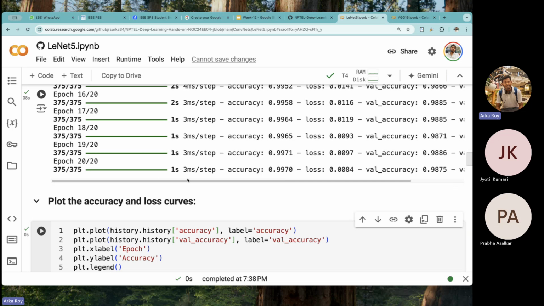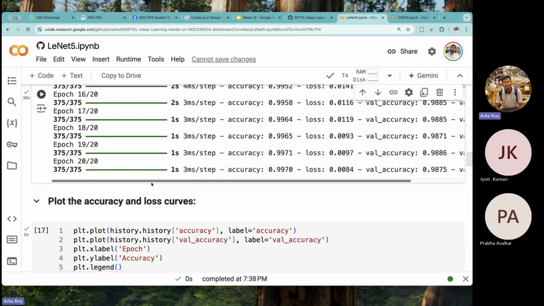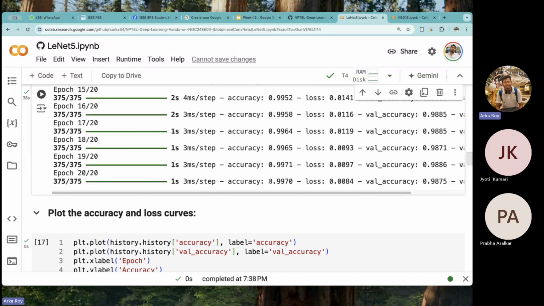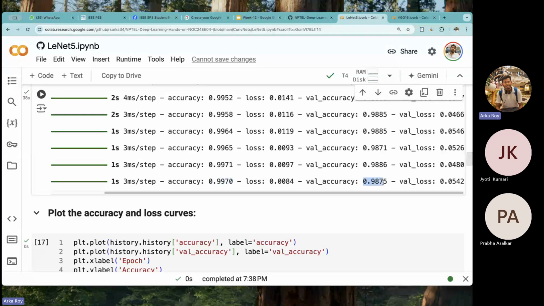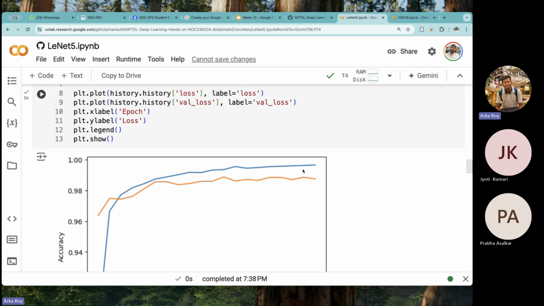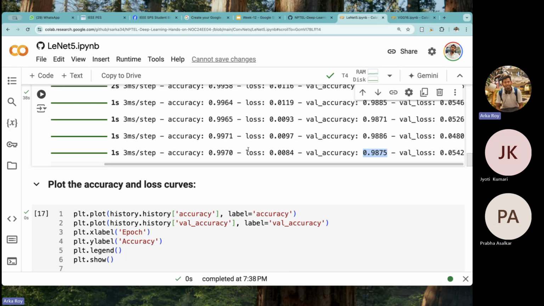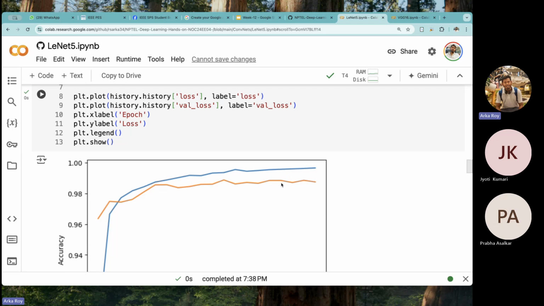Okay, so the point that I was talking about is the training accuracy. You can see that it is 99.70% and the validation accuracy is 98.75%. So therefore, a very minute difference. Even though in the graph the gap seems to be very large, as far as the values are concerned, you can see an almost similar response, right? So even though it seems to be overfitting, the values do not suggest so.